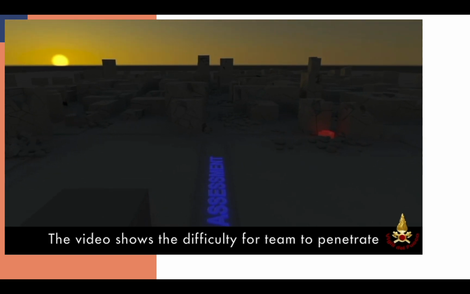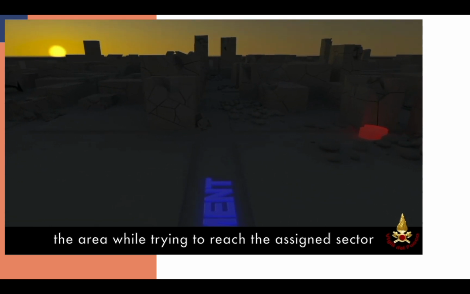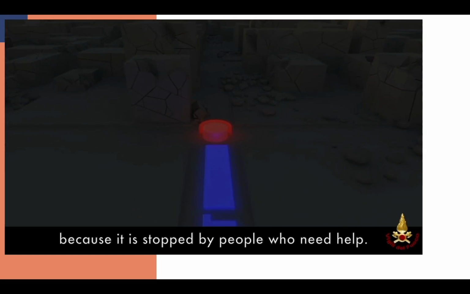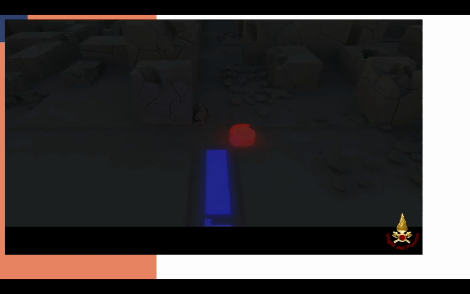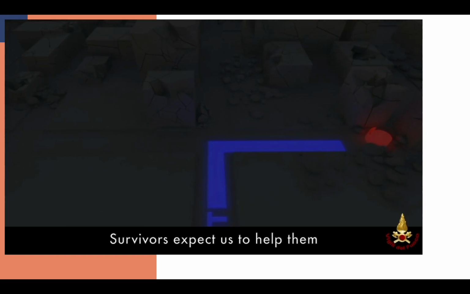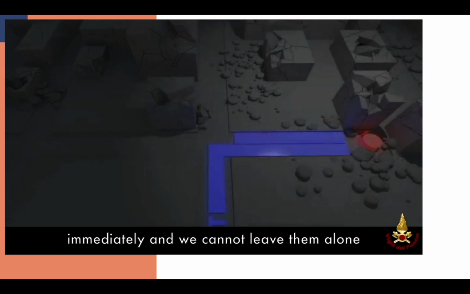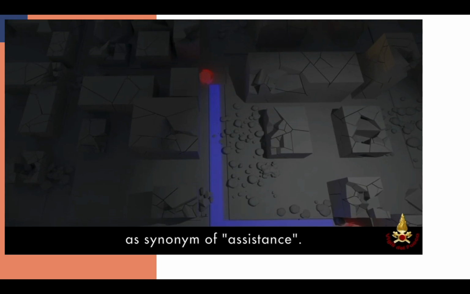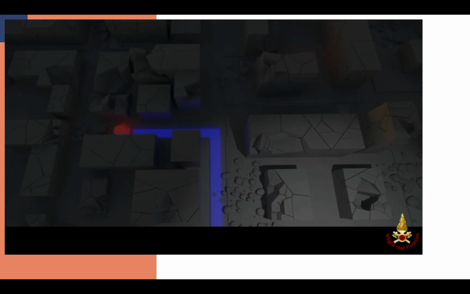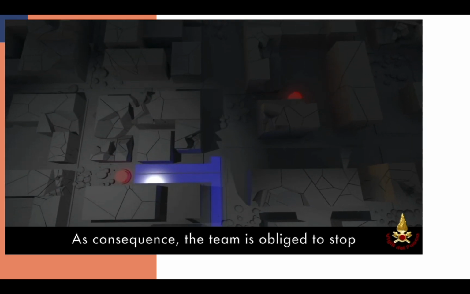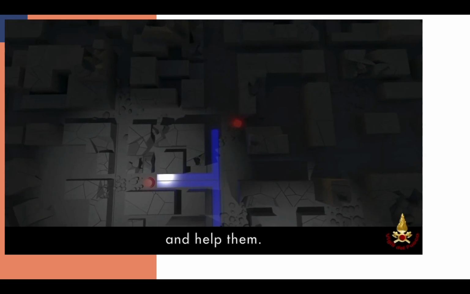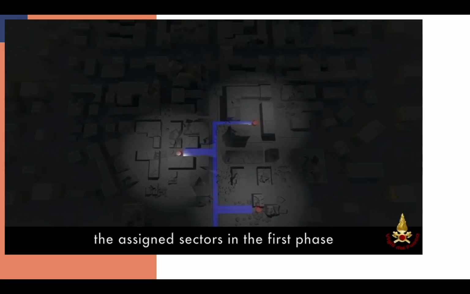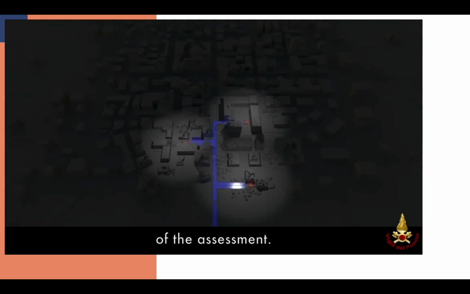The video shows the difficulty for the team to penetrate the area while trying to reach the assigned sector, because the team is stopped by people who need help. Survivors expect us to help them immediately, and we cannot leave them alone because they consider our uniform a synonym of assistance. As a consequence, the team is obliged to stop and help them. For this reason, it is not easy to reach the assigned sector in the first phase of the assessment.